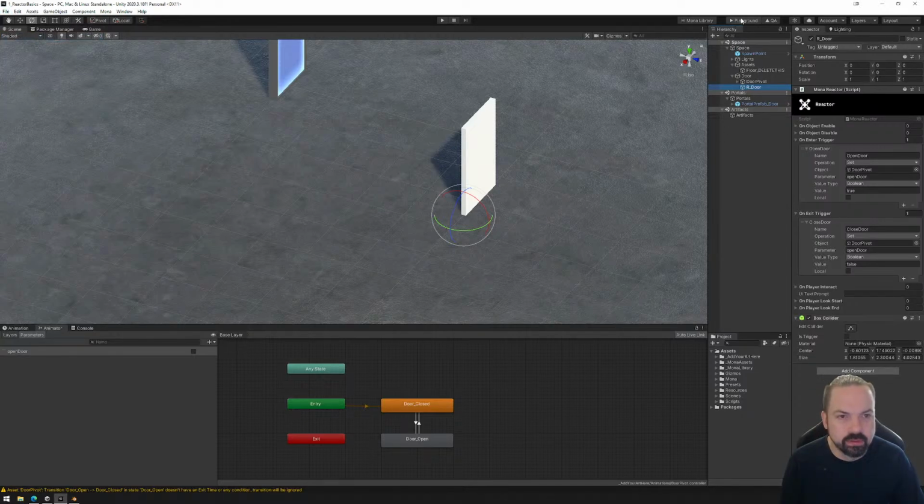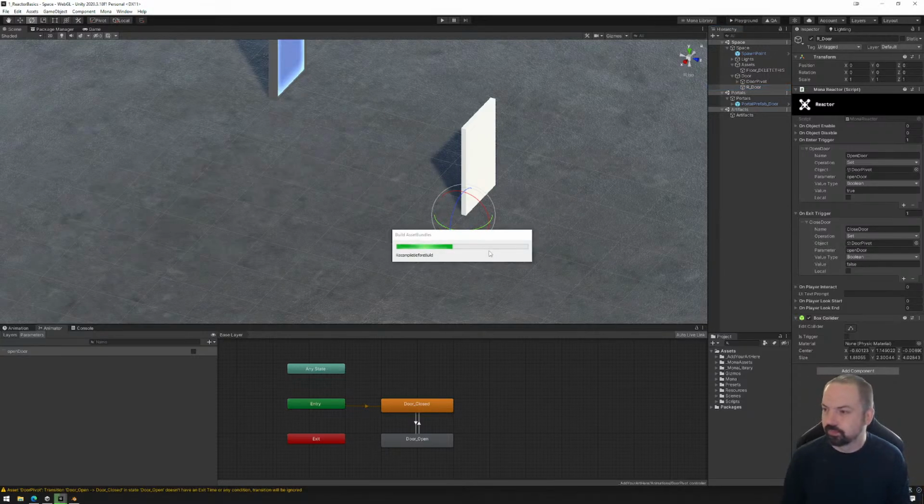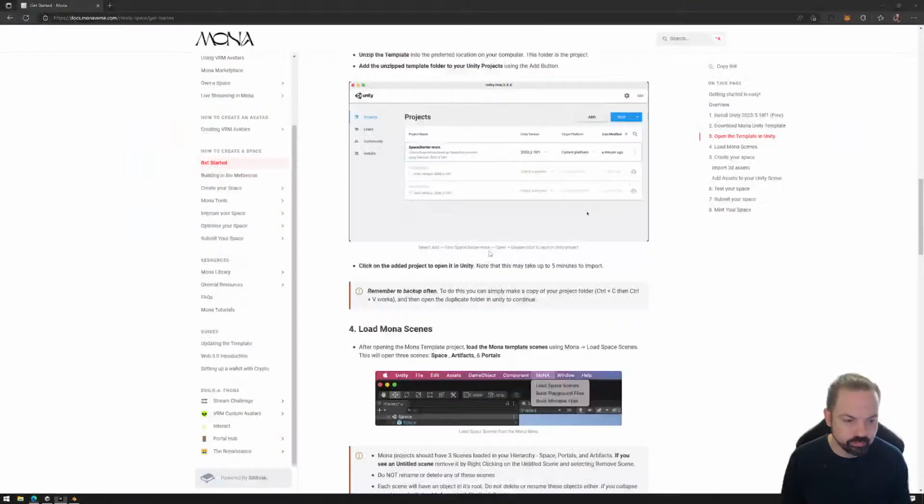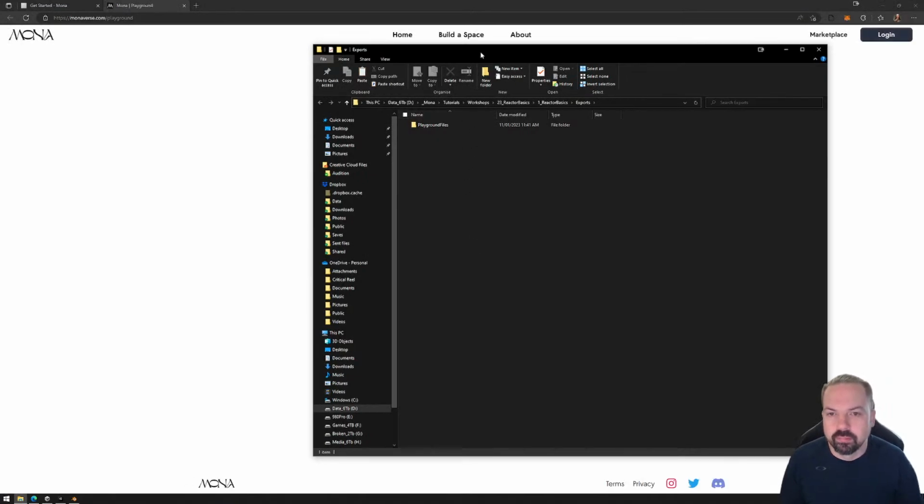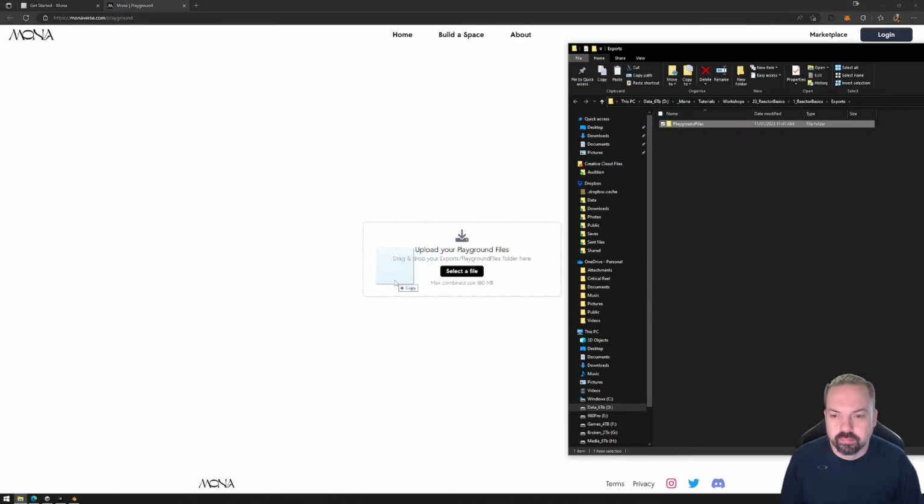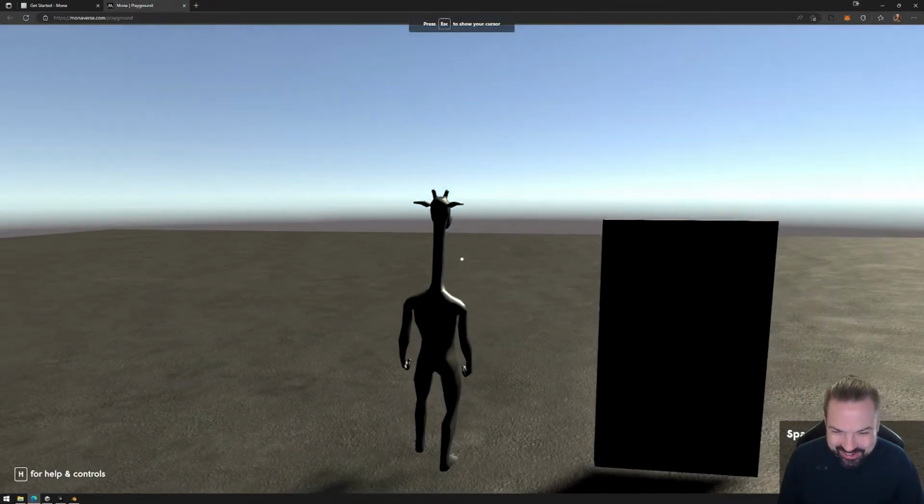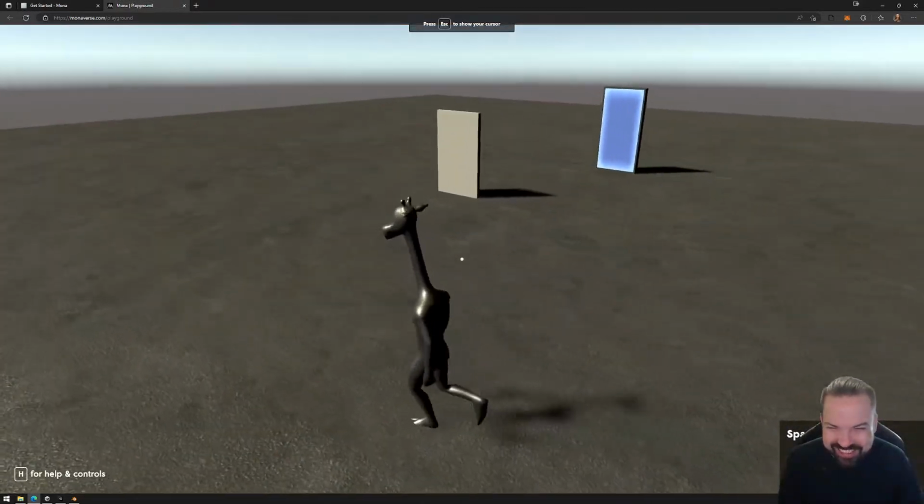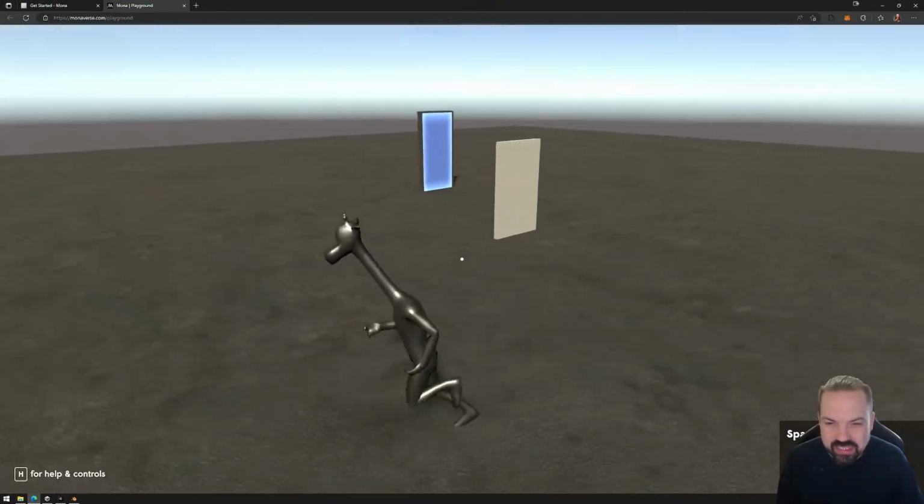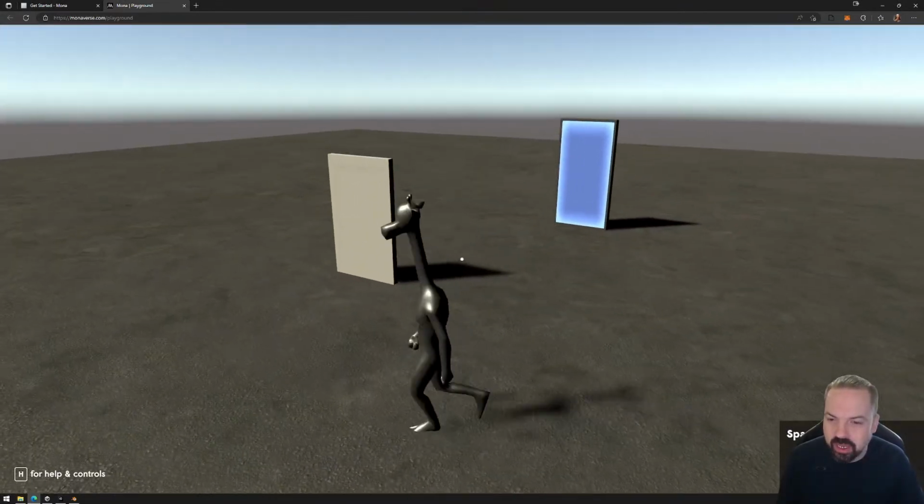File save. Playground. I can't change my giraffe, so we're stuck with the giraffe for a bit. Okay, so we have our fantastic door. This is the best door you will ever see in your life.